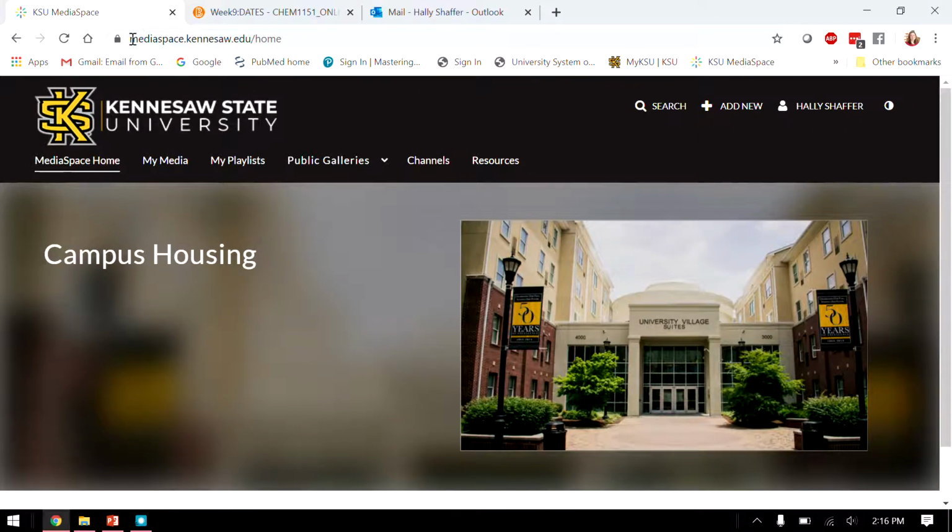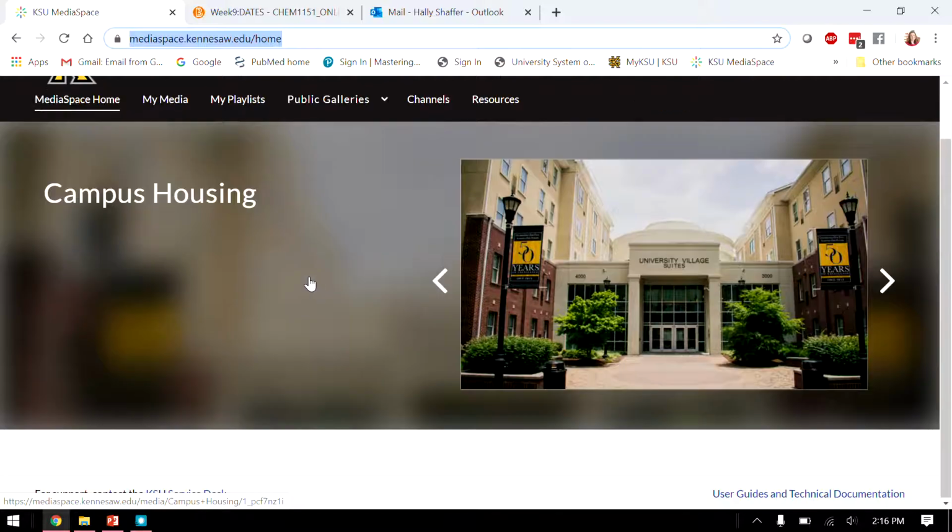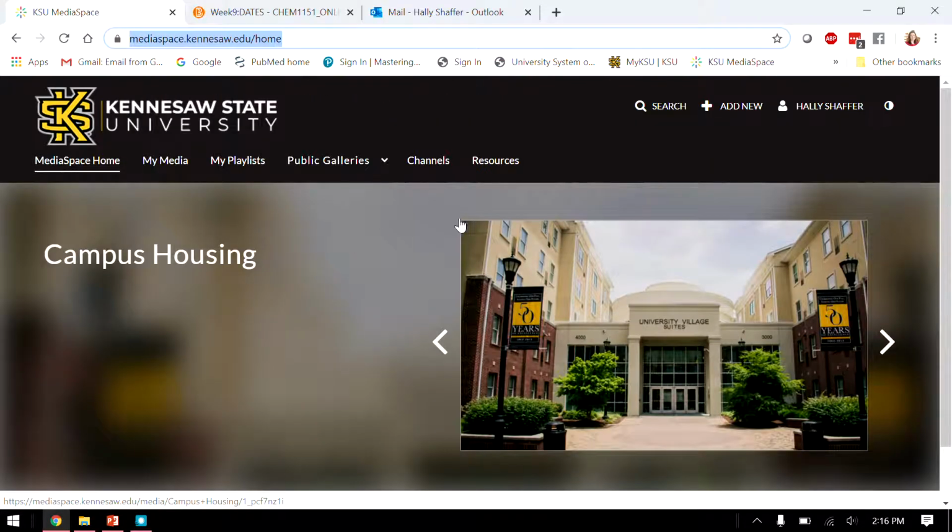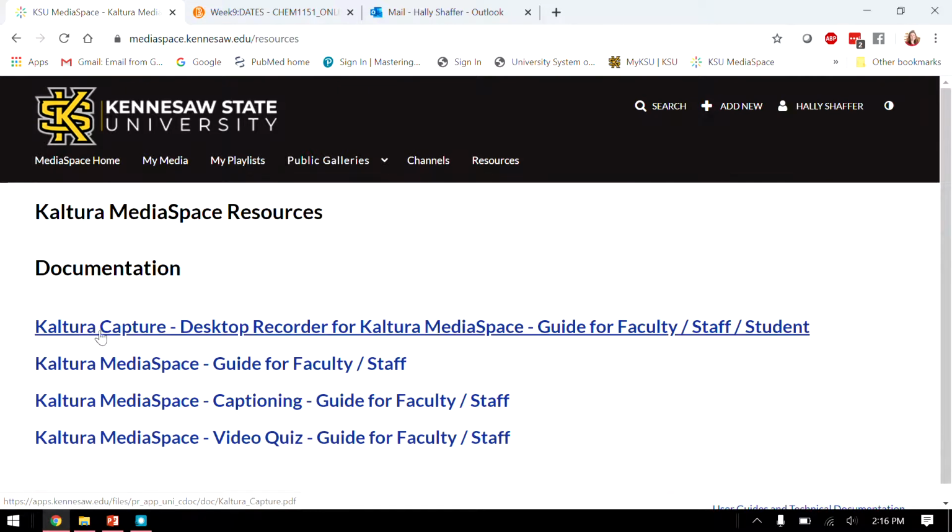So I'm at the MediaSpace Kennesaw homepage, and you can see I'm just clicking through some stuff on the main page, and you can't really scroll very far on this page. The recording app is Kaltura, so if you go under the resources, this is the name of the app and the information for obtaining it.